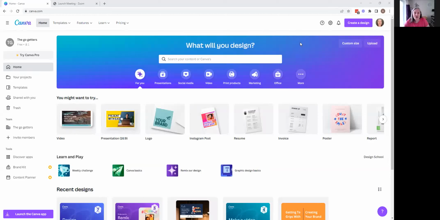Hello and welcome to the Canva training on templates. Today we're going to explore where on the system you can find the templates.